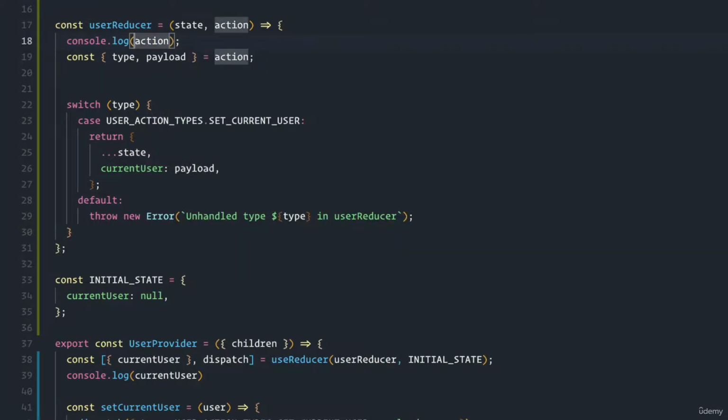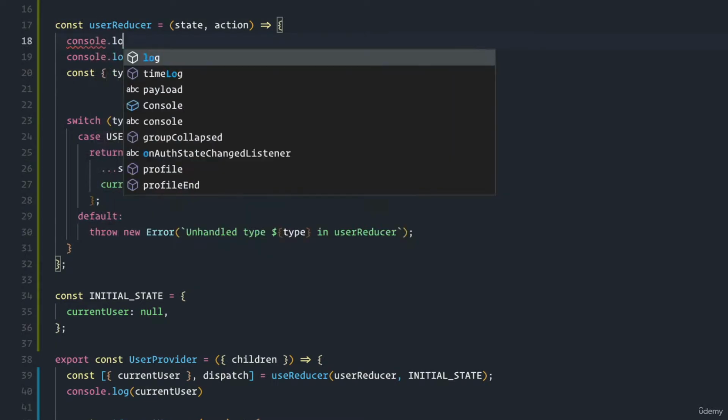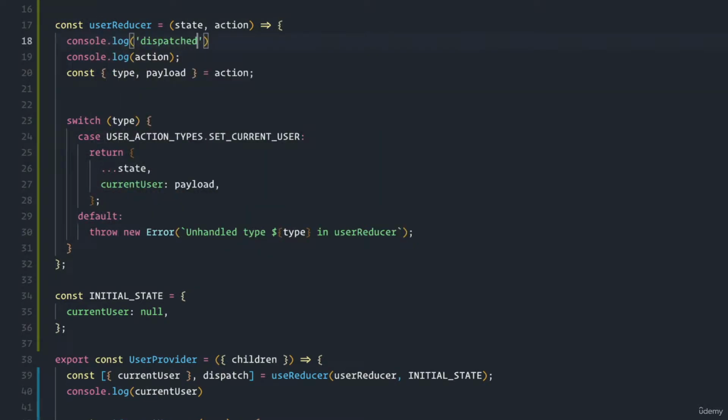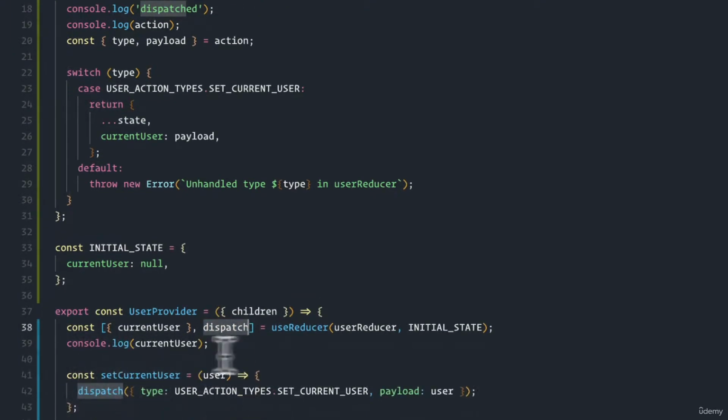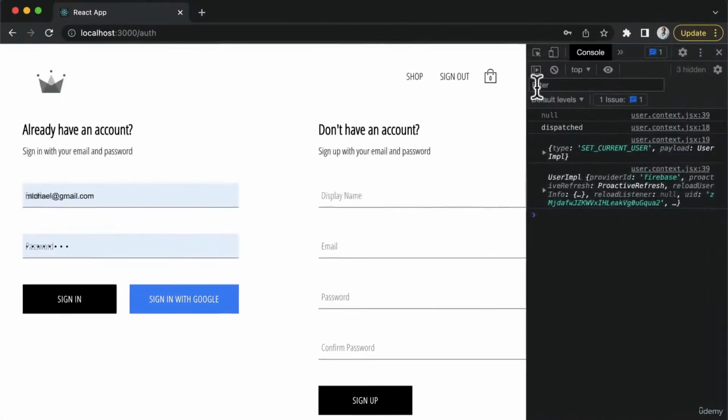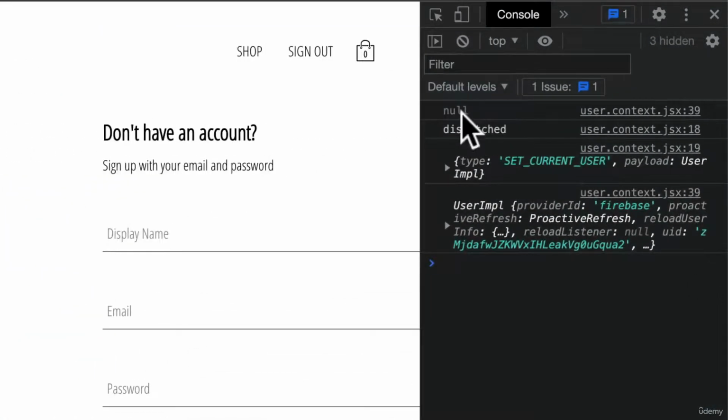And here I'm also going to log a string that says dispatched. So now we know every time our user reducer runs, it's because we have called dispatch somewhere. So going back to our code, here what we see is when our app initializes, we get null, of course, because current user initializes with that null value for current user.